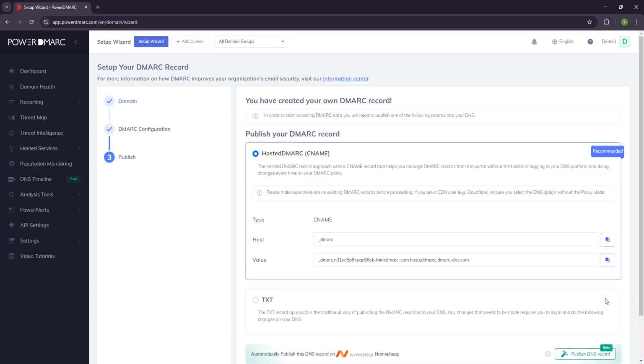On this page, you'll be able to select the type of DMARC record you'd like to publish onto your DNS. Now, there are two options on this page. One is the hosted DMARC record, and one is the TXT record. And the difference being is, with a hosted DMARC record, it is a CNAME record type that allows you to publish a record and do all the changes within your PowerDMARC account. Or you can opt for the TXT approach, which is the traditional way of doing the changes. You'll have to do all the changes within your DNS itself.